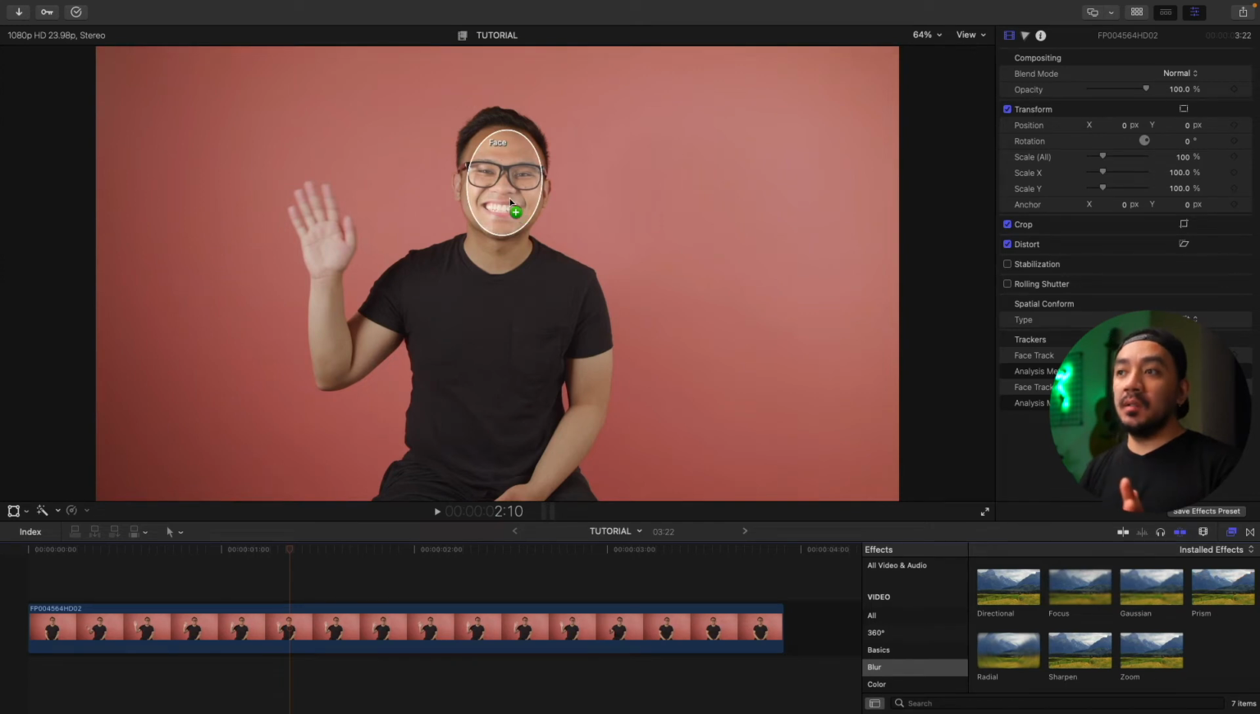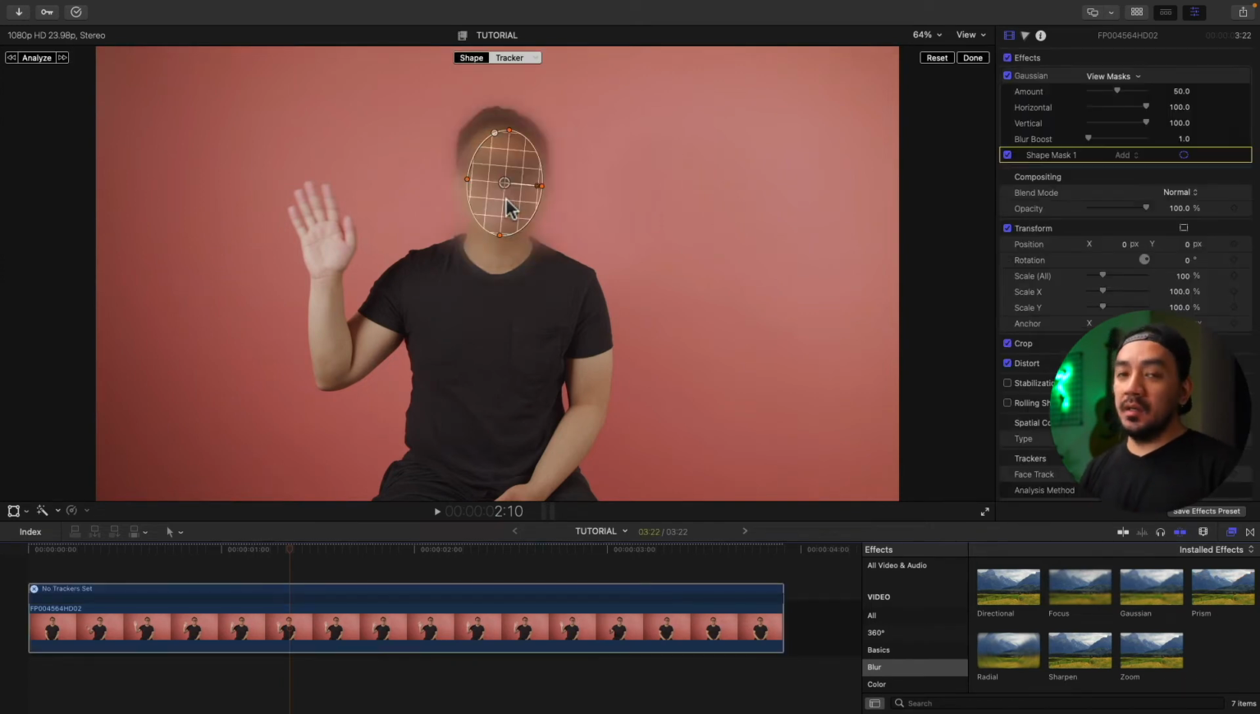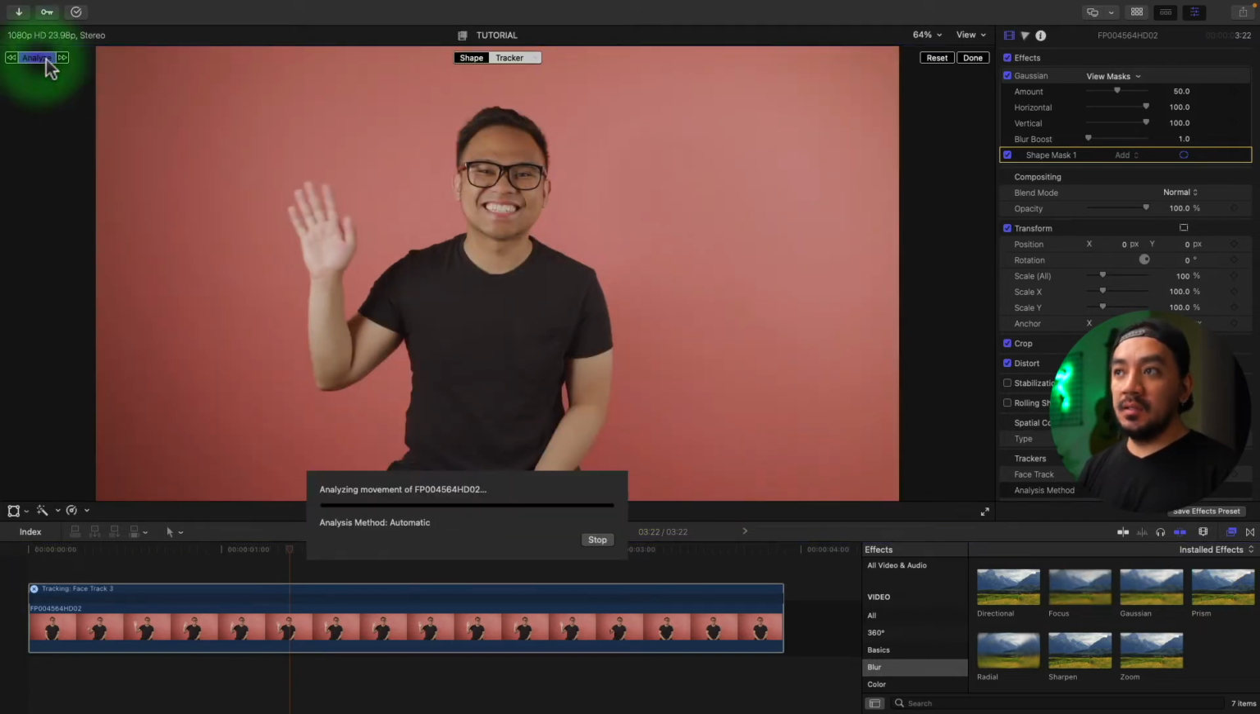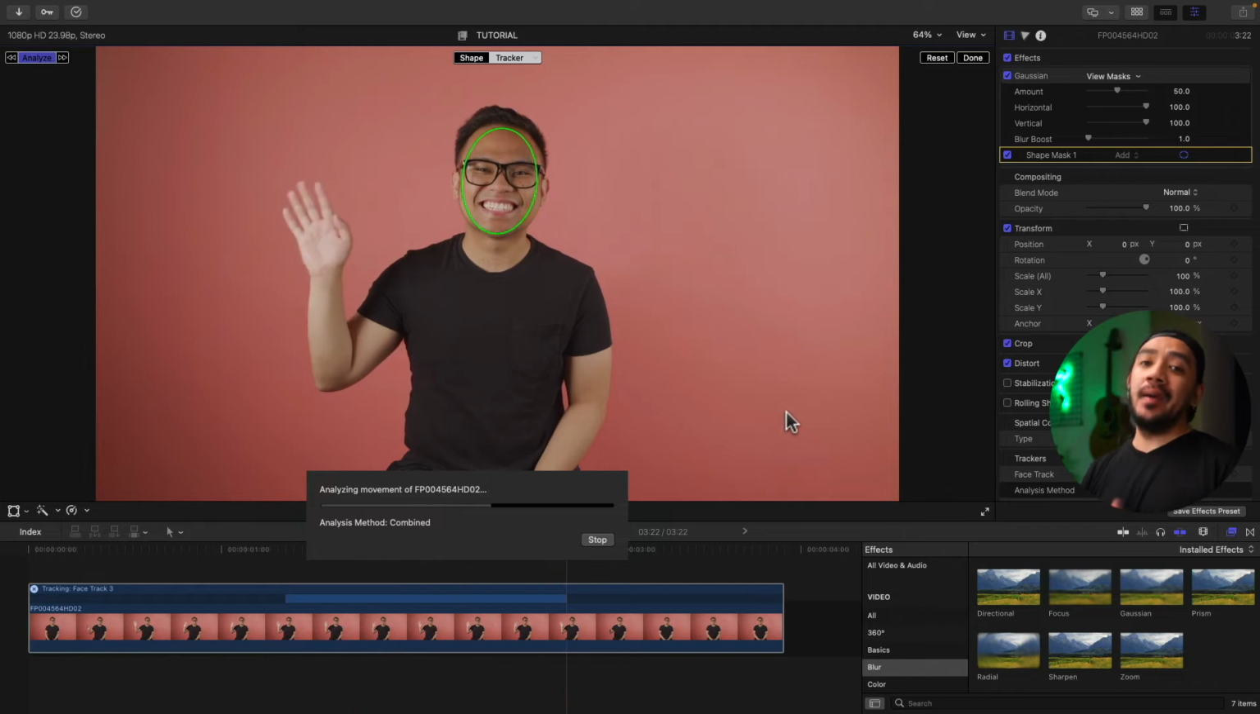So that's the best part about Final Cut Pro's built-in tracker. So any effects here can be tracked, okay? And then once you've dragged it to your face, just hit analyze and wait for the analyzation, okay?